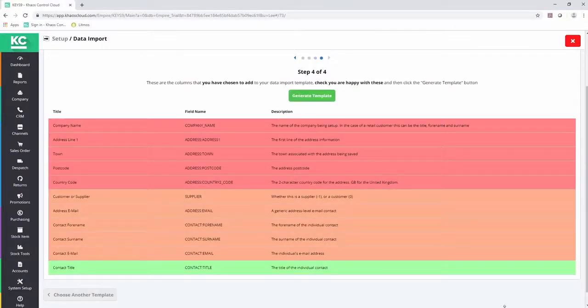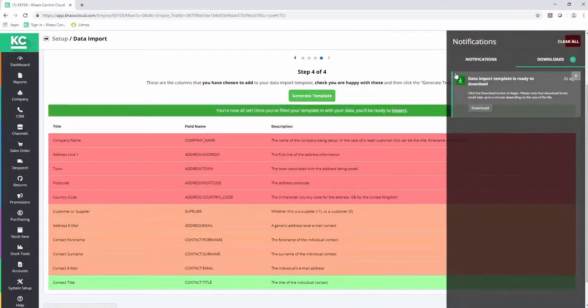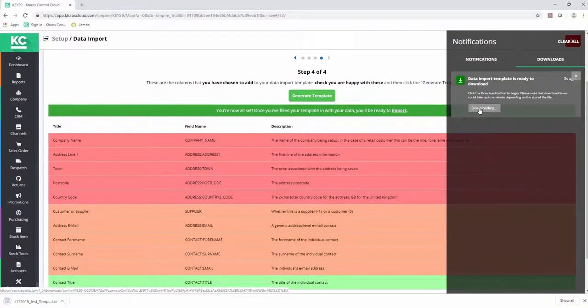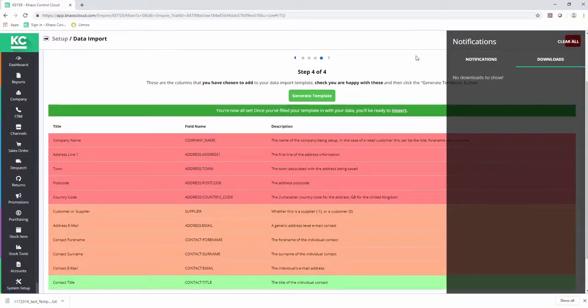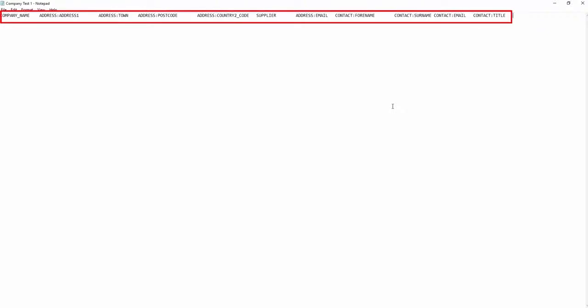This shows us a preview of what will be included in our template and gives you a chance to review what you've included in case you want to make any last minute changes. Clicking the Generate Template button will produce a template as a text file which we can then download. The resulting template will look something like this. You can then copy the column headers into an Excel spreadsheet and start populating your template.